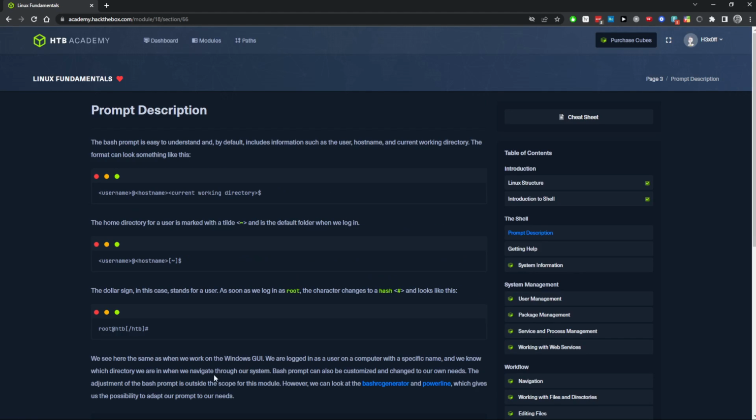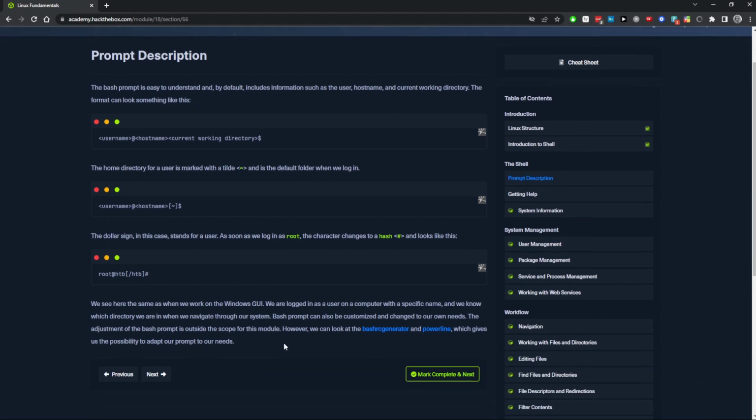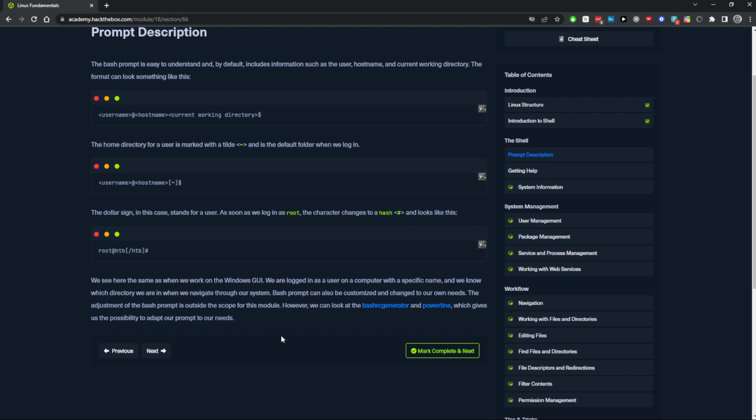Cool. The Bash prompt is easy to understand, includes information such as the username, the host name, and the current working directory. The format can look something like that. The home directory for a user is marked with a tilde, and is the default folder when we log in. The dollar sign stands for a user. As soon as we log in as root, the character changes to a hash. Cool. Looks like that.